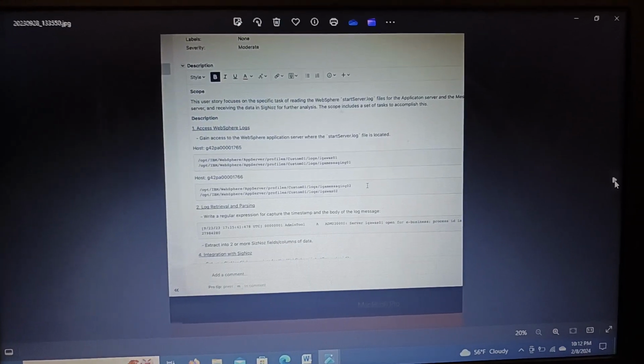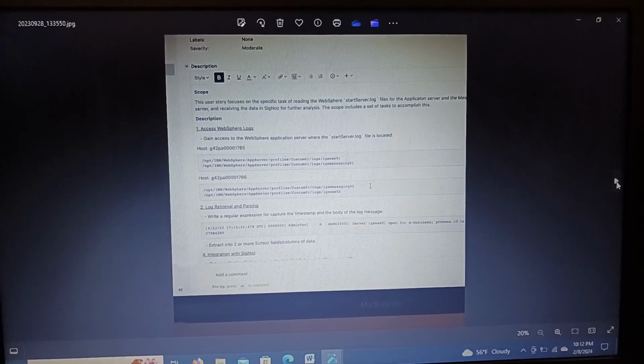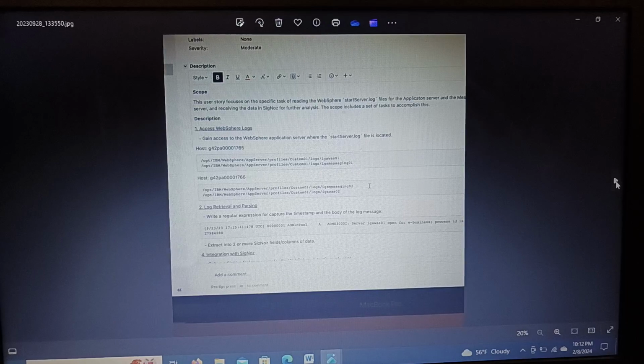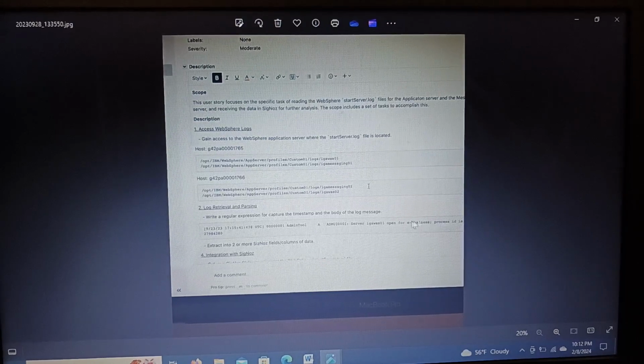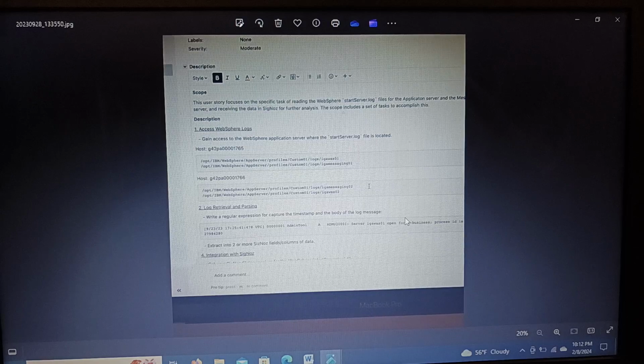Once you have understood regex and regular expressions, the next phase is to understand the logic of log correlation and the parsing of the logs. Okay, remember, parsing of the logs.